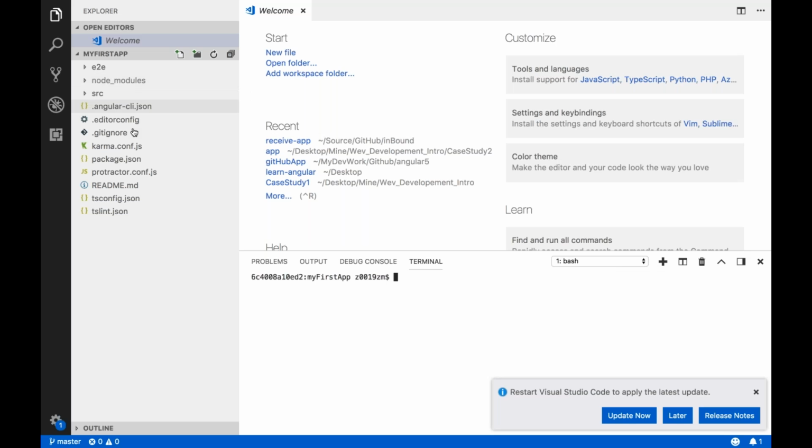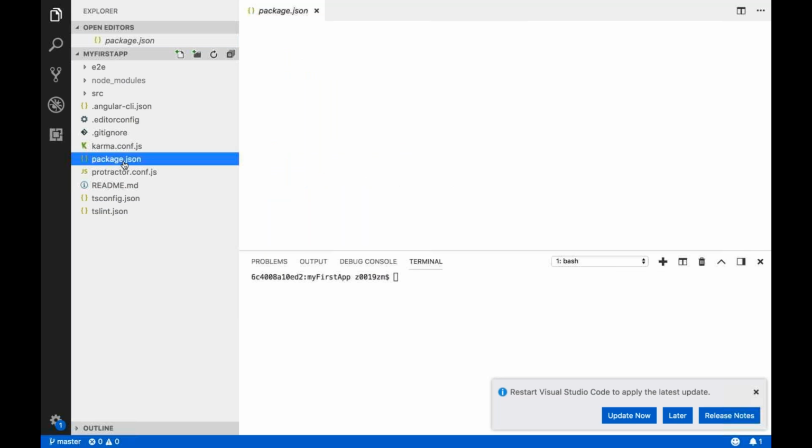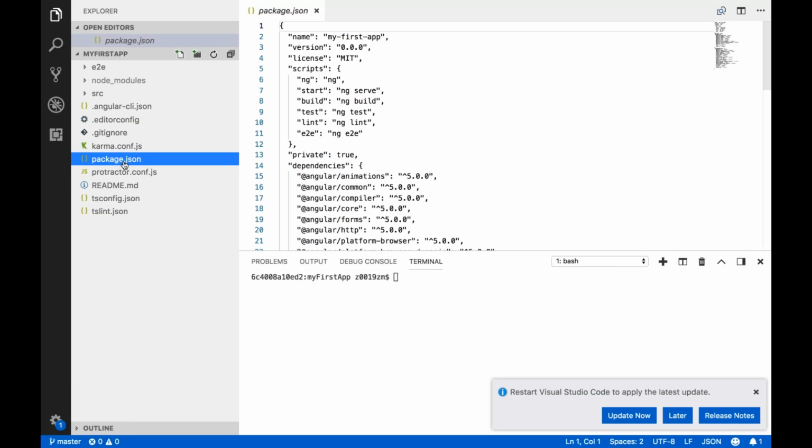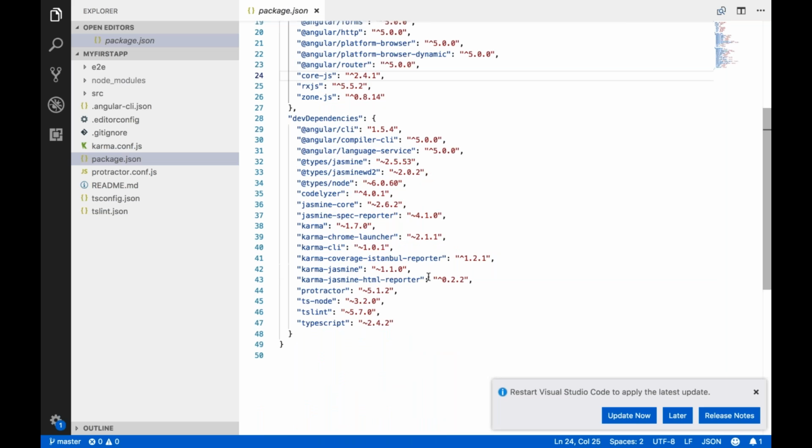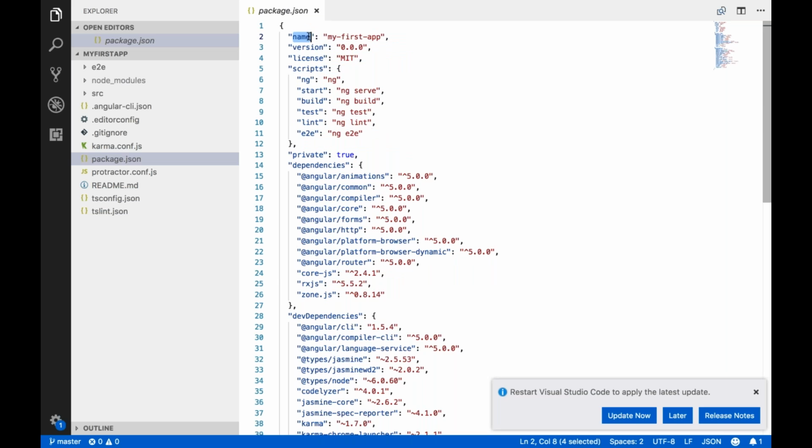In any project, the first file to look at is the package.json file. This is the first file you should look at, because it will give you a clear picture of what libraries and dependencies there are, what the application is all about, things like that. If you see this package.json, you can see the name of the application, which is my first app, the version, the license, and scripts, which are like commands to be used, and whether it's a private or a public project.